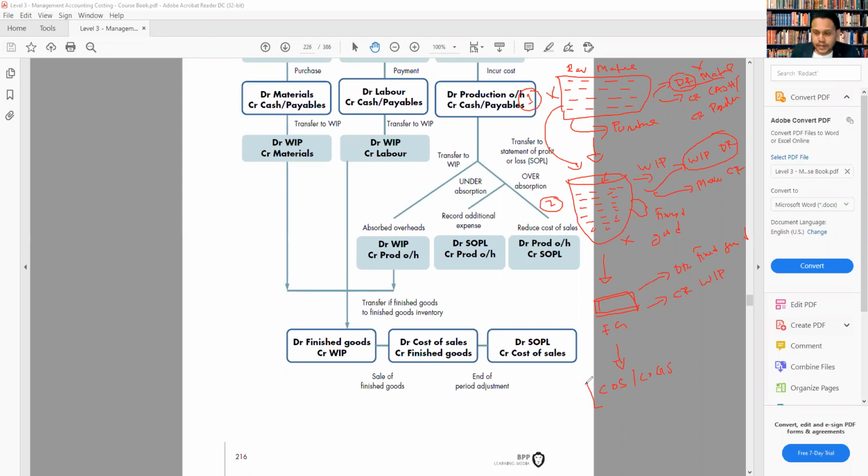Once we record everything from the finished good, the new journal will be cost of sales debit, and the credit will be finished good, because this will now be gone and the new name will be cost of sales. So finished goods will be finished, and it will be cost of sales. Before, finished good was debit, now I make finished good credit.